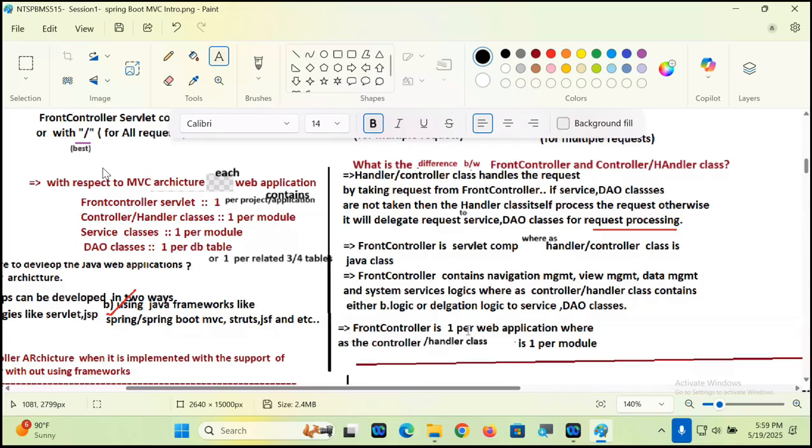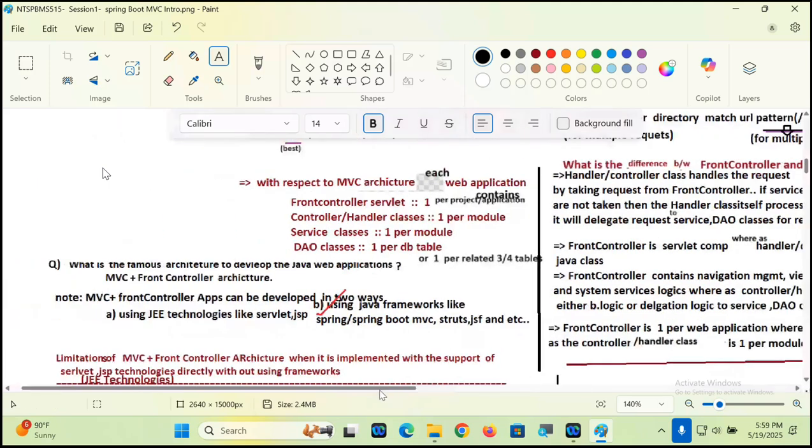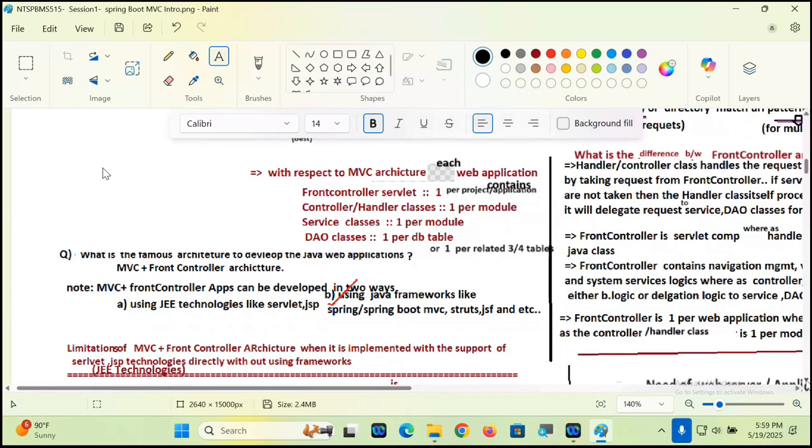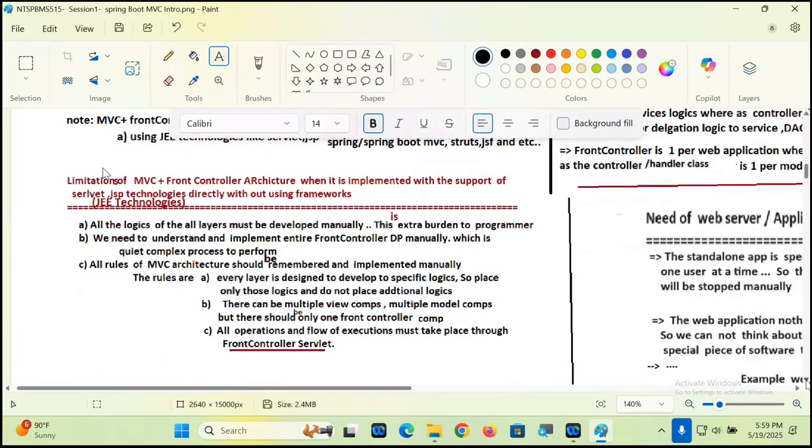Front controller is what, guys? One per web application, whereas controller or handler class is one per module. We take one per module. Okay, guys?